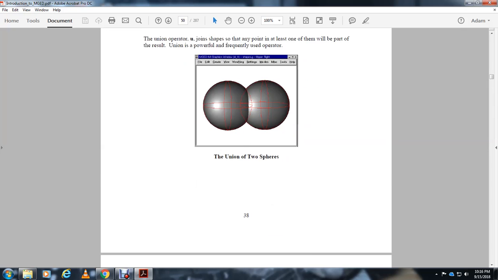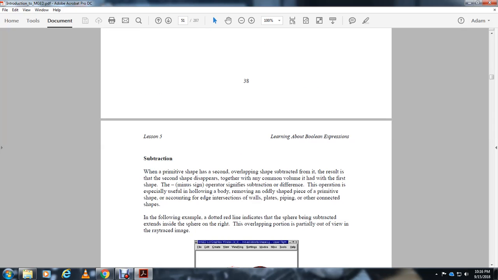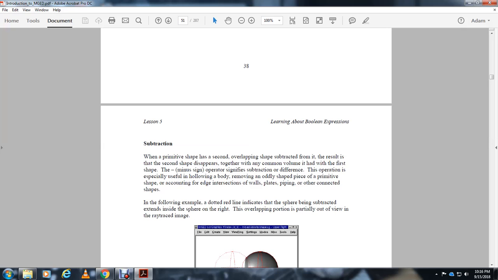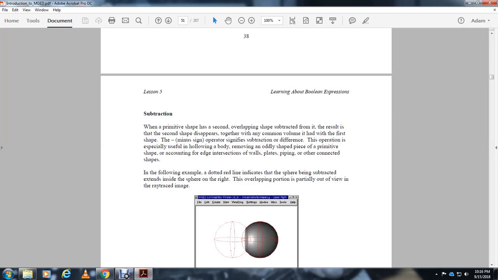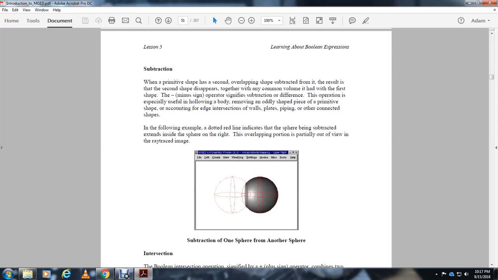Union of two spheres. And subtraction. With the primitive shape, the second overlapping shape is subtracted from the first, and the result is that the second shape disappears, along with any common volume of the first shape. The minus sign operates the subtraction, a difference operation, especially useful for hollowing a body and removing oddly shaped pieces of the primitive shape. In the following example, the dotted red line indicates that the sphere is being subtracted inside of the sphere on the right, and the overlapping portion is partially out of view in the rendered image.